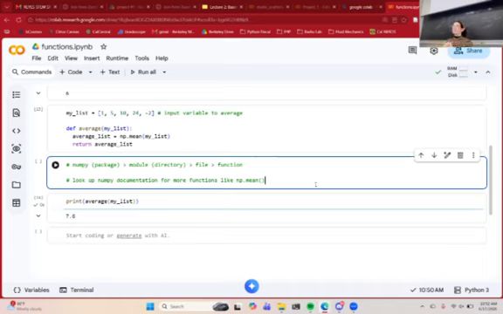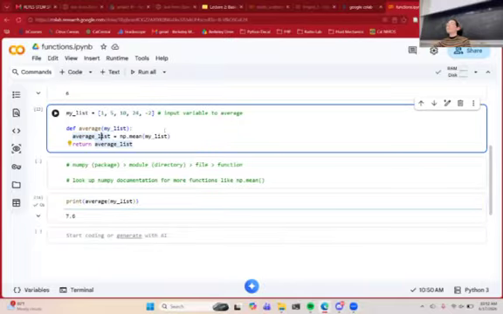Like the first block you wrote, average underscore list is equal to numpy.mean on my list. Is there any reasoning for having it as an average? Are you allowed to just leave it as np.mean and then just put that into the print?